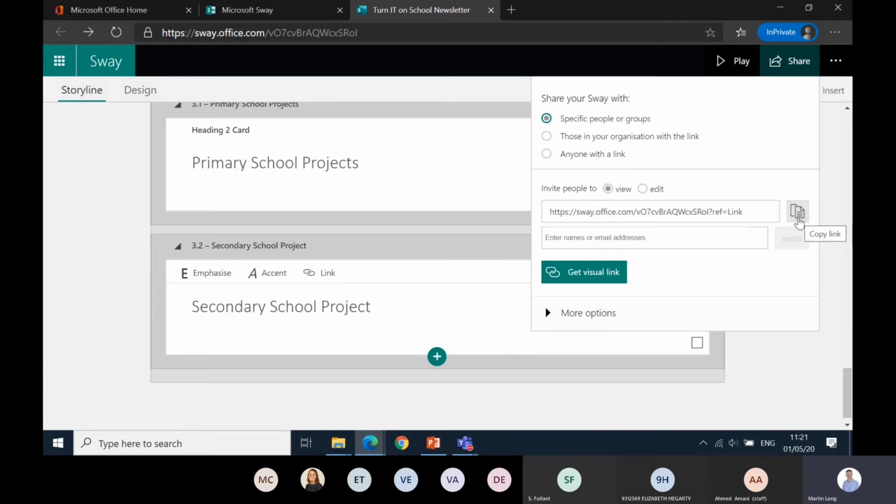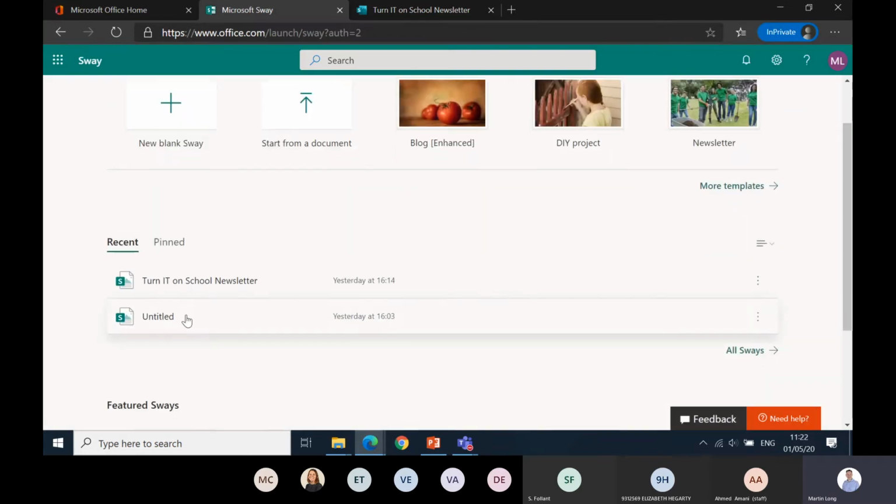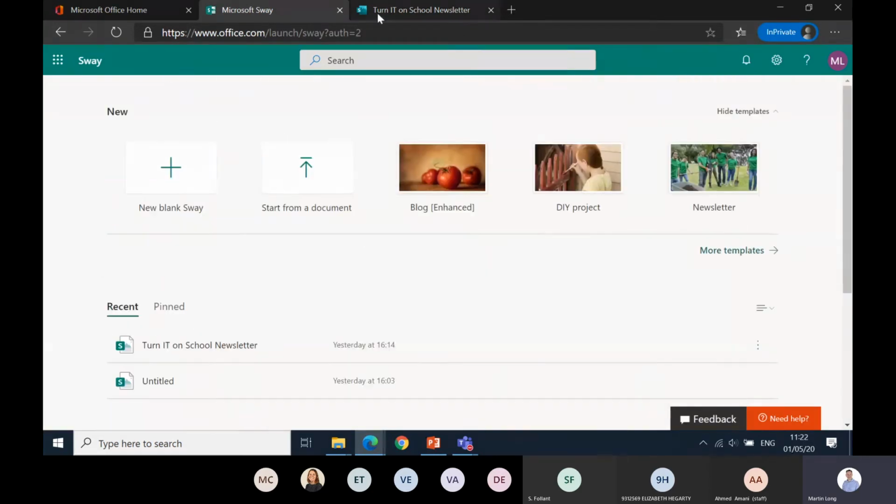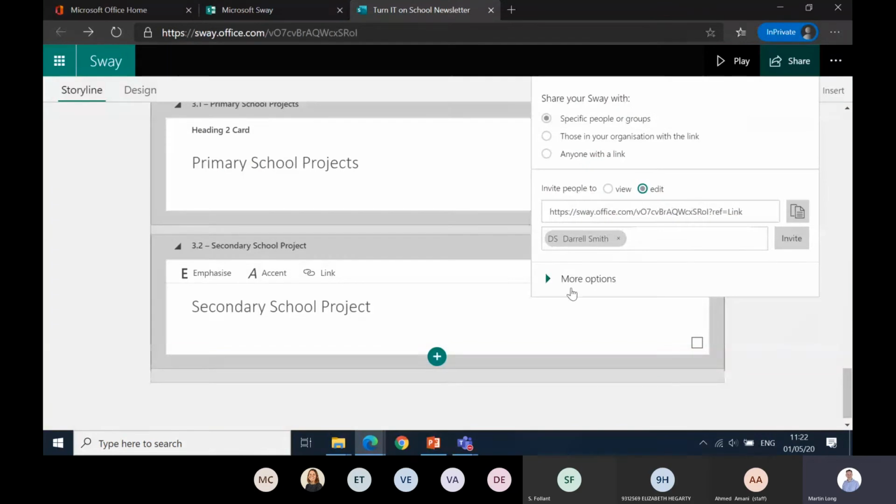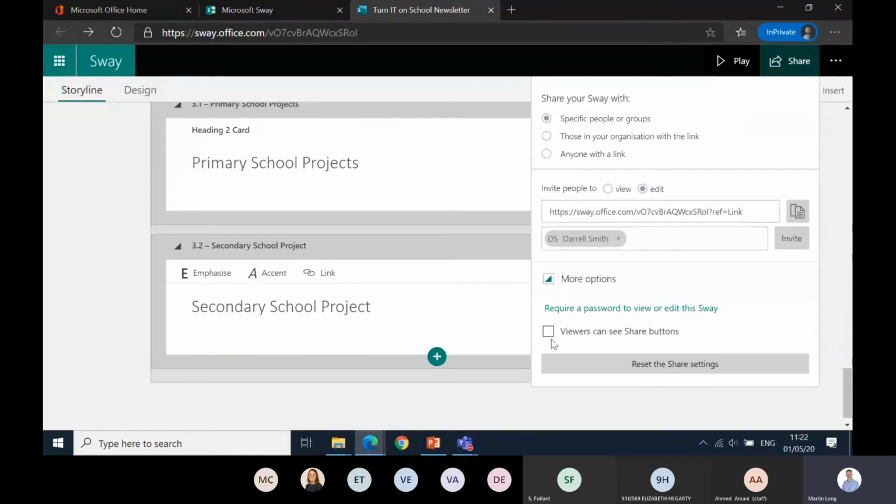It gives you a copy link, and you can either email that out directly to people in your organization. So if I look for maybe Daryl, who's in my organization, I could invite him to come and view it. Or if I wanted him to collaborate with me, because maybe I'm on a job share with him in my class, I can now give him editing rights. He'll get that, and it'll come up over here in his recent Sways, because I've shared it with him, and he can option more options down here.